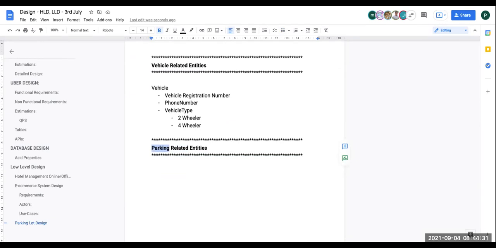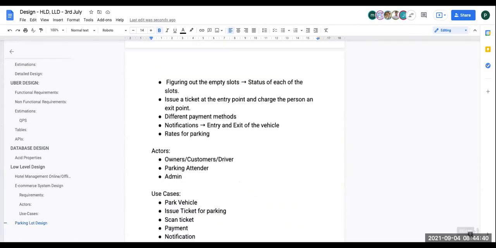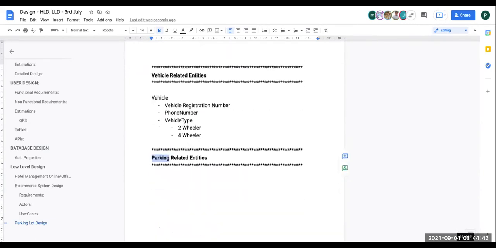Try to figure out because there are a bunch of things here, and you can always take a look at our use cases, and based on that, you can design all the parking related entities. So try to come up with all the parking related entities.